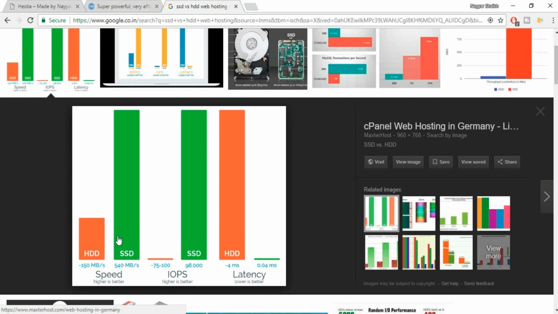When you select any normal company, almost all the companies in the market use HDD hosting. In HDD you have a very slow computer, HDD websites are very slow comparatively to SSD, and here as you can see, SSD is super fast. And here IOPS, higher is better, SSD again is very fast, latency lower is better. So as you can see here, it is very fast. You can see the difference, guys, it is just phenomenal.